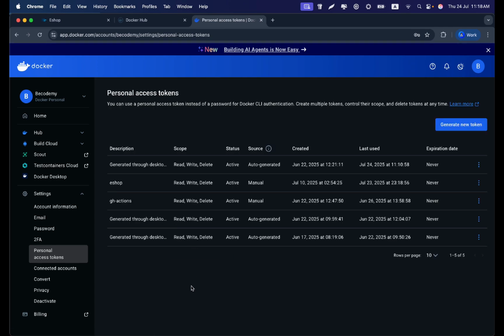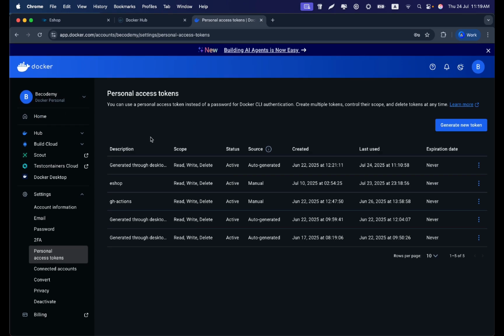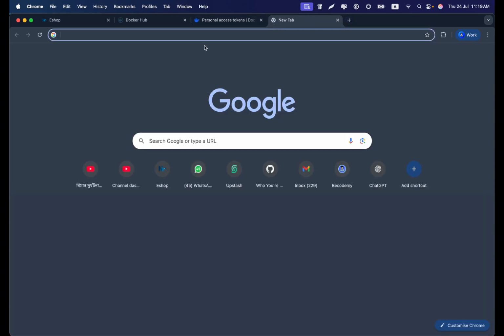Just store it somewhere. We need this after some time. Okay, you must store it somewhere. So we need this token, and secondly your Docker Hub username. This is also very important. So check your Docker Hub username, and also store it somewhere for now. So the Docker Hub work is done.